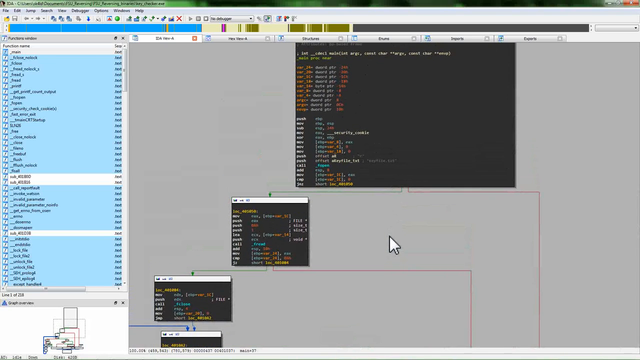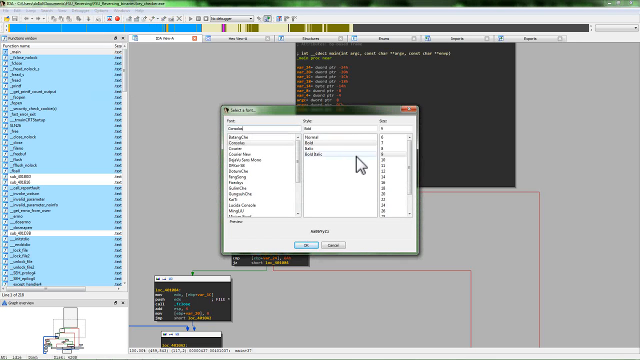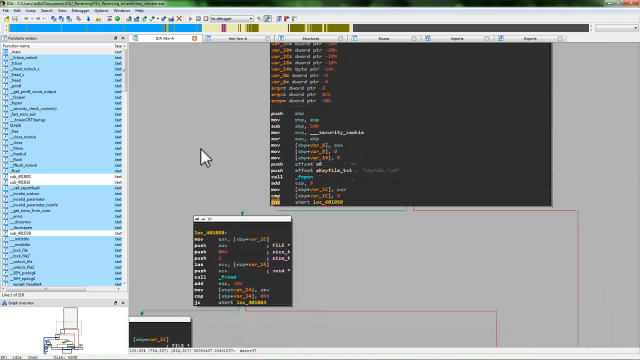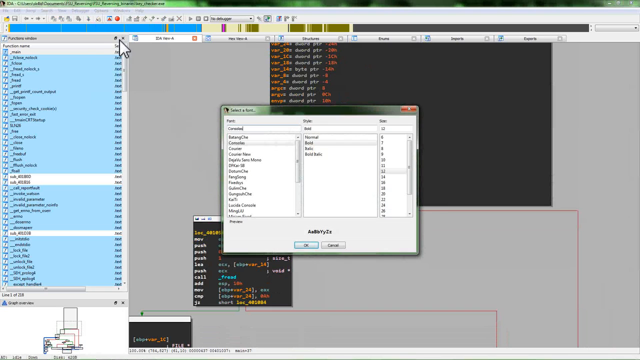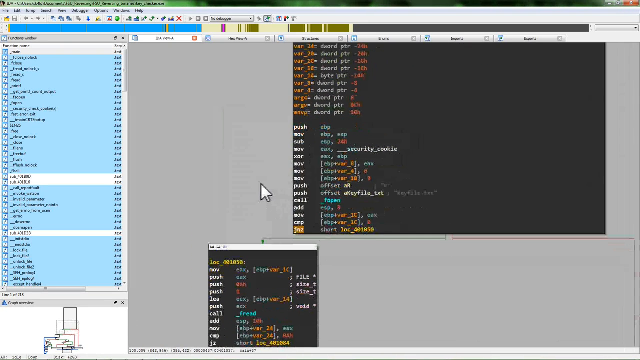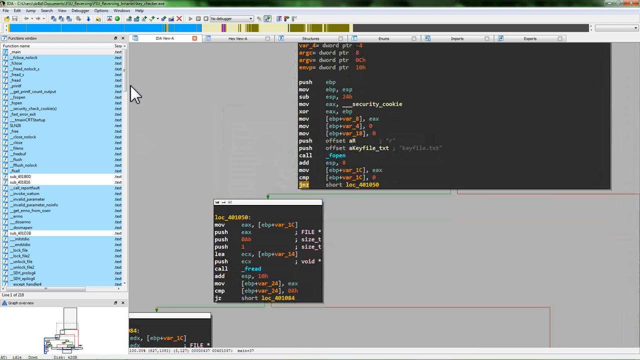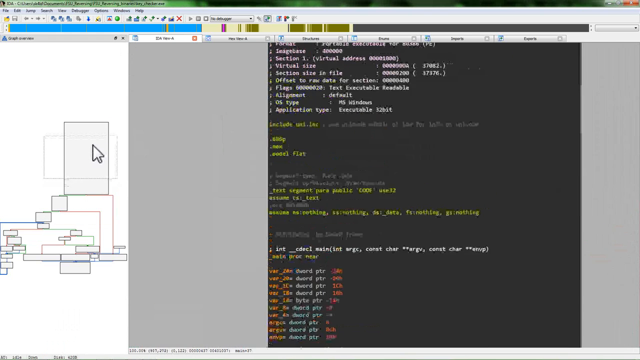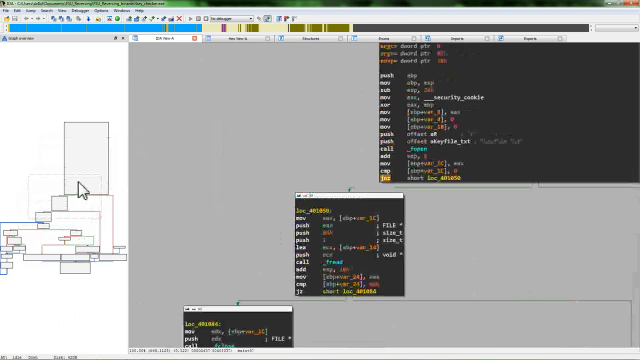Is there any way you can make the font bigger? I do not know. It's kind of hard to read back here. Oh yeah, this may work. Let's see how that works. A little better or bigger? A little bigger. Okay, we're going to lose the overview. Okay, and then I'm going to go ahead and close this, and we can still keep the overview of the graph right here. Okay, cool.